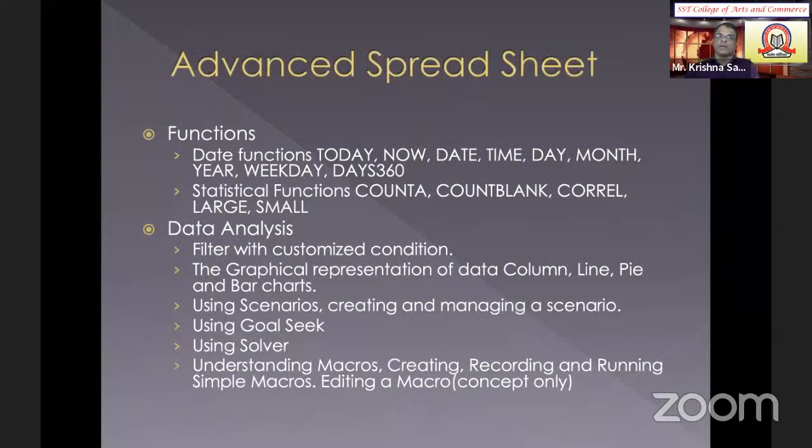So this is the second part of your actual syllabus. Now we will move towards the third unit or third part of the syllabus, that is advanced spreadsheet functions. Again, it is based on spreadsheets only, that is Excel. It covers date functions like today, now, date, time, day, month, year, week, days, days360. Statistical functions like counta, countblank, countif, large, small.